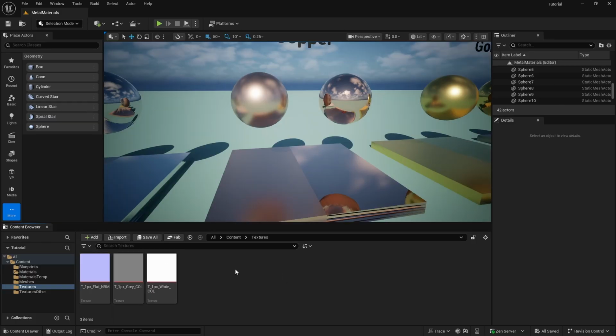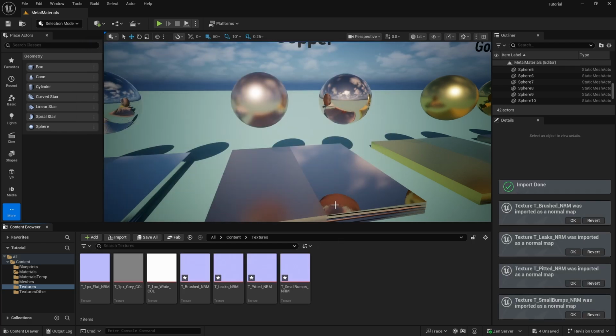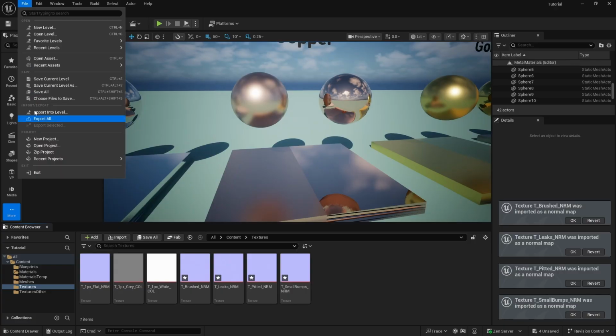And then we'll re-import them just to prove that we did it. And here's the normal maps, just select them all, hit open. It'll open them all as normal maps. Now we have them and we can test them out.